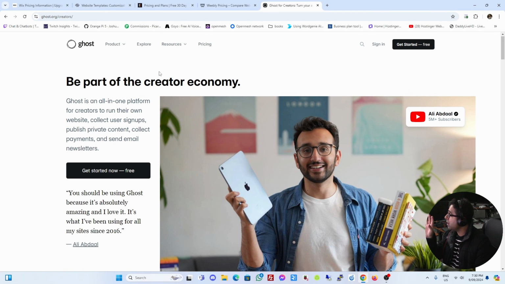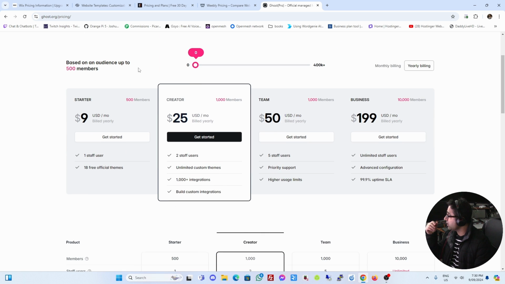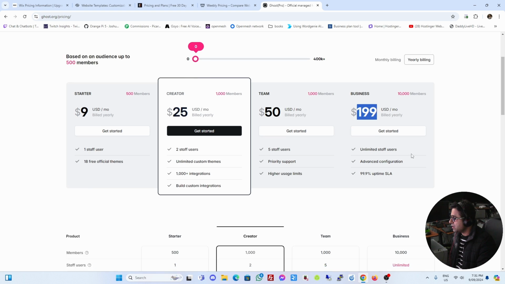Correct. So it's essentially a website, and you can explore it. It does have a lot of templates, which we will actually get into, but I just want to have a look at the pricing for Ghost as well. So if you do go with Ghost, it's going to cost you the $9 starting build annually, that's not monthly. You get 18 free official themes, and you get one staff user, so it's only for yourself. It goes up to 25 US dollars, 50, and all the way up to $200 a month for the full-fledged website.